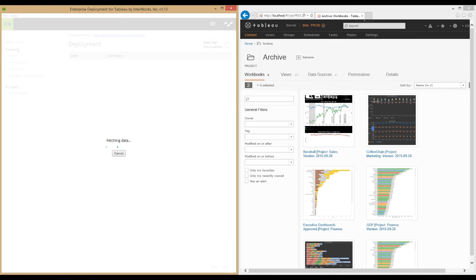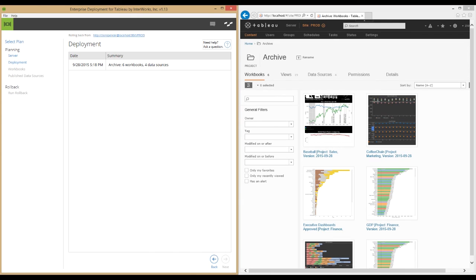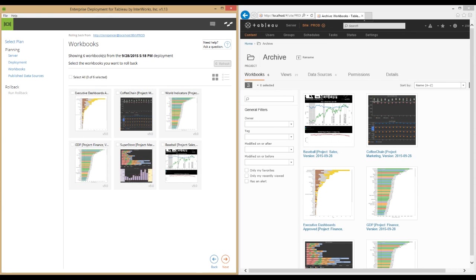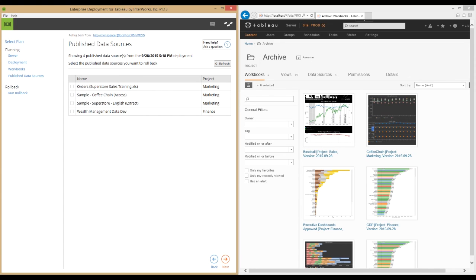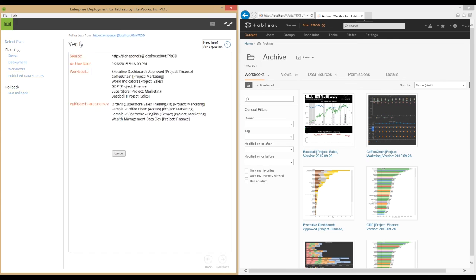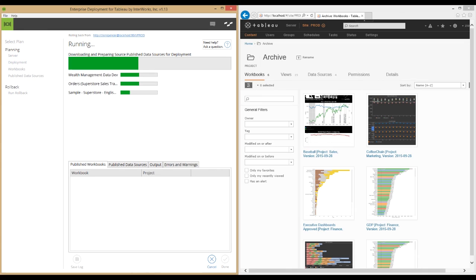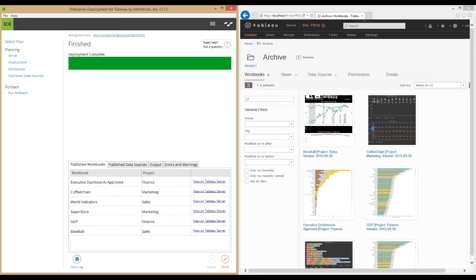Of course, if we have multiple deployments that are collected in the archive project, we'll list all of them out on EDT. When I hit the next button, we can select individual workbooks to roll back, or we can roll back the entire deployment. This also goes for the data sources. Once we review our details, we click the rollback button, and then everything goes back to the selected version.